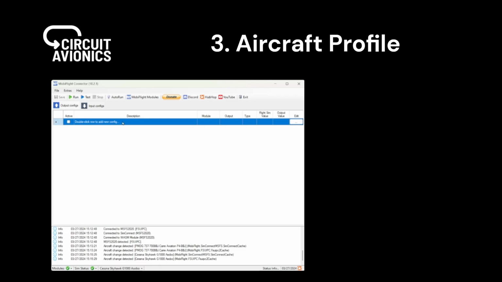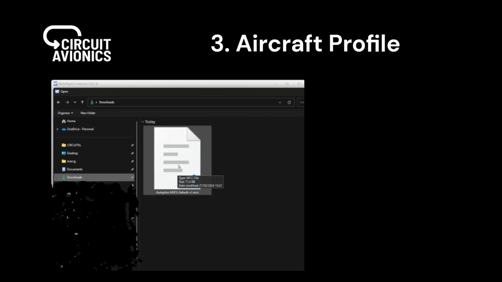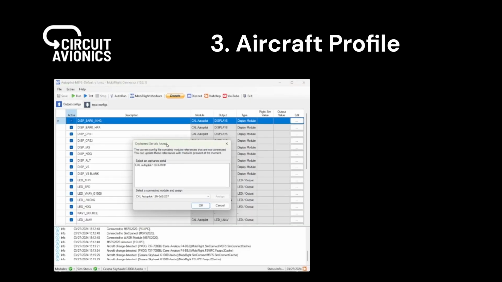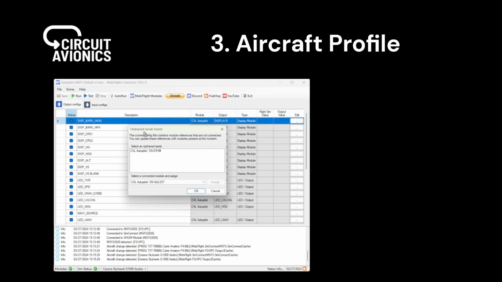Back in MobiFlight, use the File menu and open the profile you just downloaded. Now you can see all the functions are listed. There's an Input tab and an Output tab. You're free to edit any of this. Setup is nearly complete. A window popped up asking you which piece of hardware the profile should be assigned to.